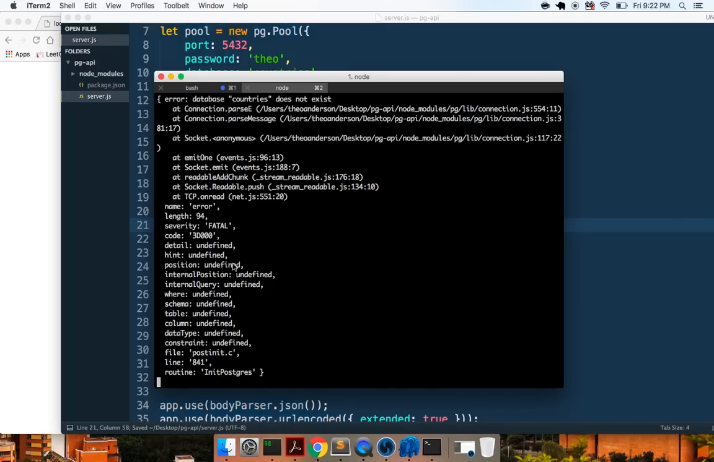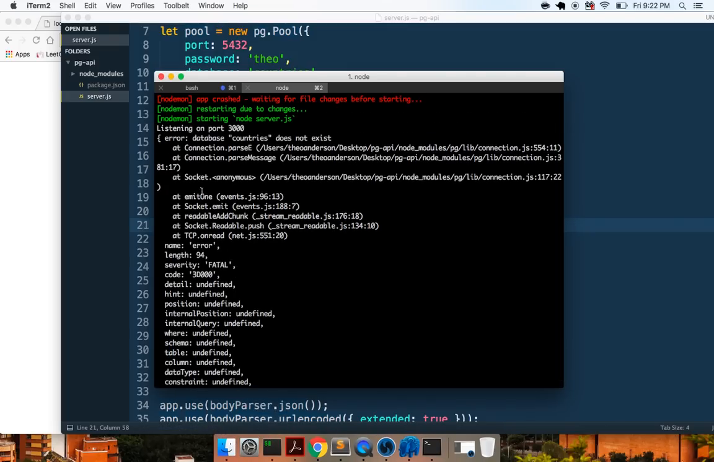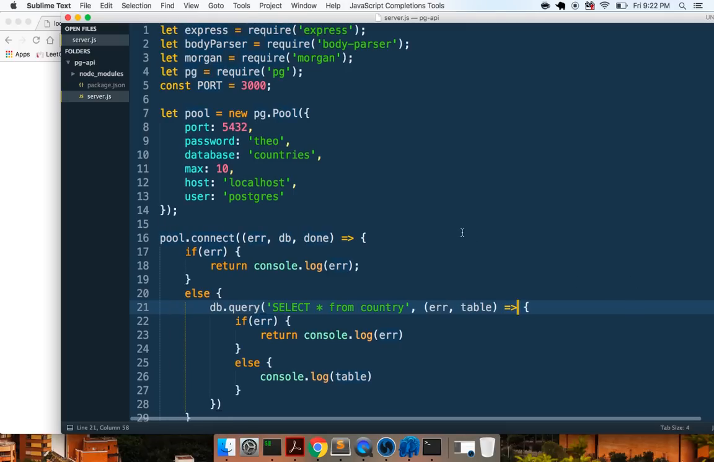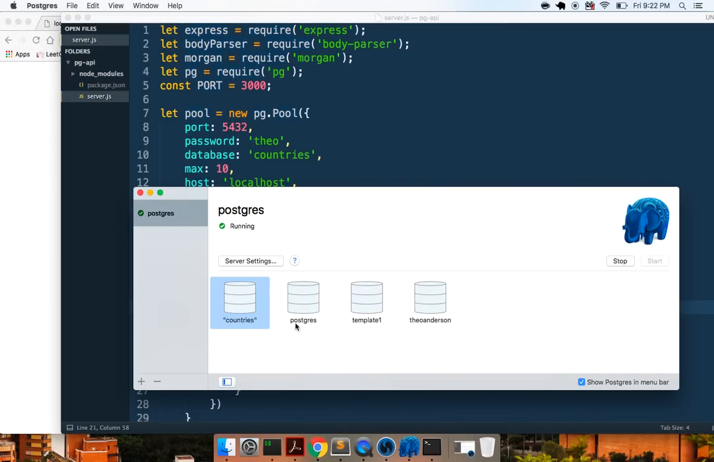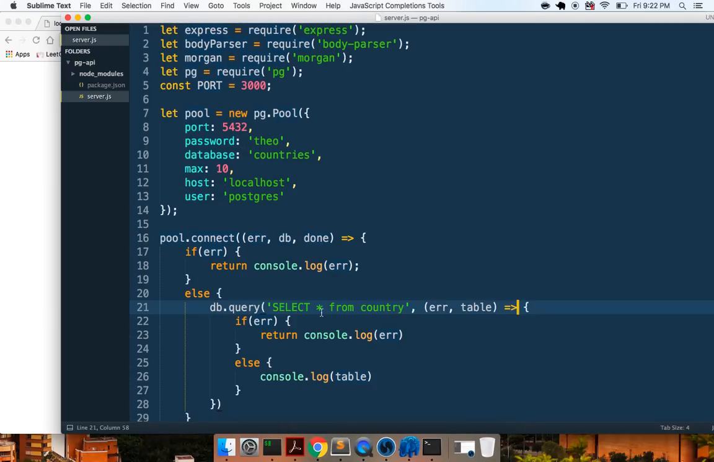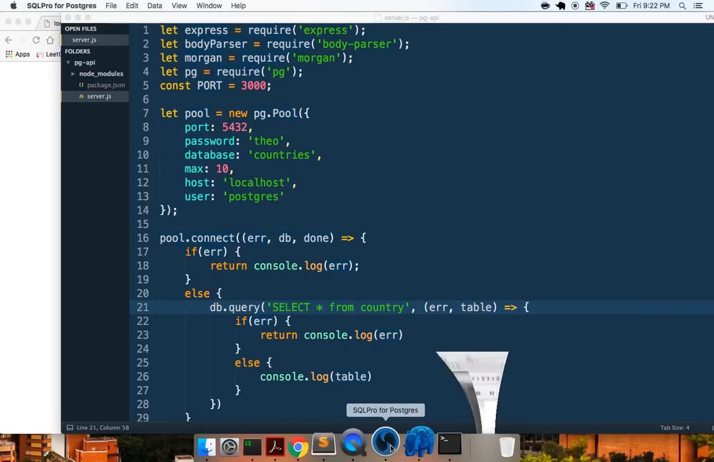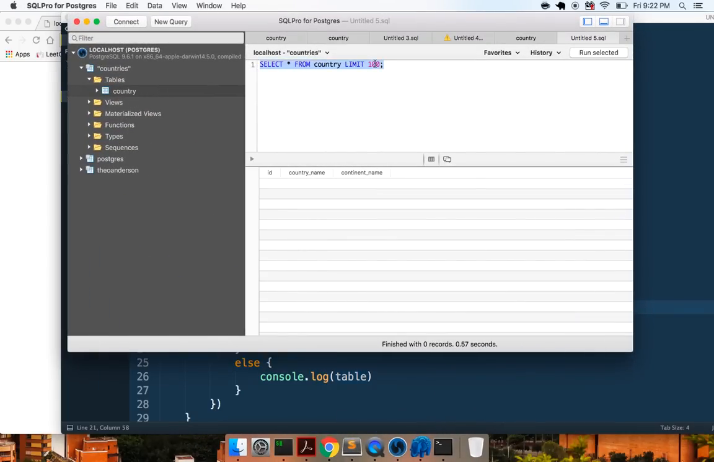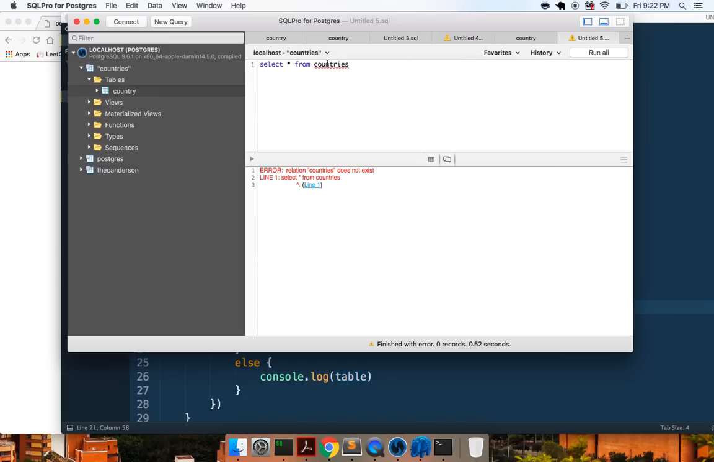All right, so what does it tell me? Countries does not exist. Database countries does not exist. Pretty sure it does exist, but let me look at this. Select all from countries. Let me run this. Select all from countries.